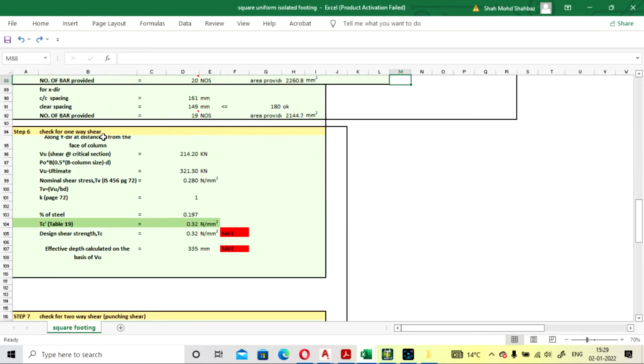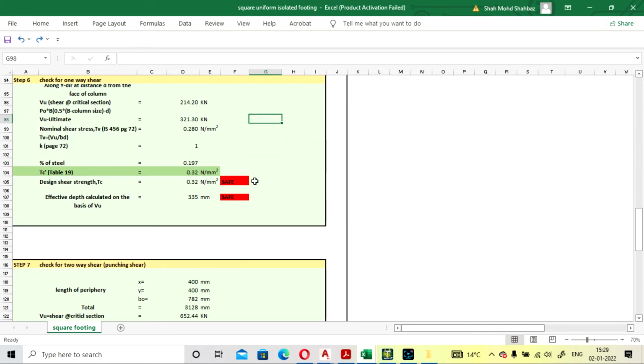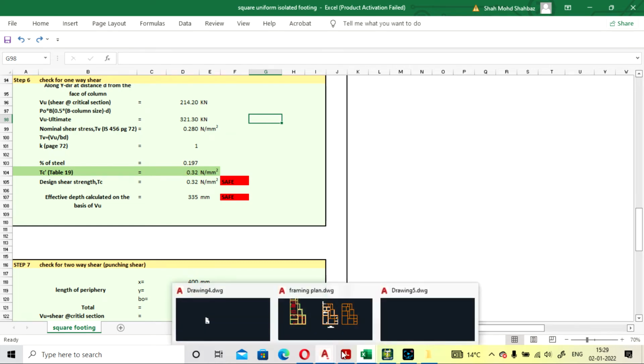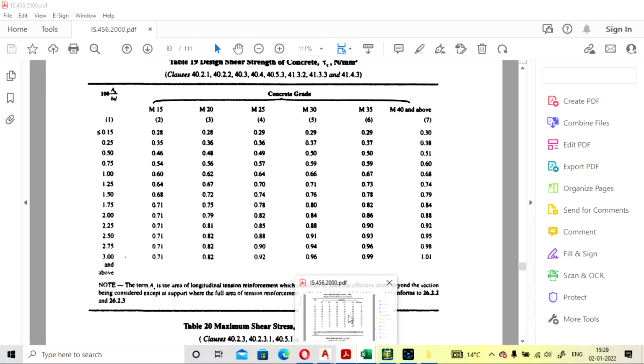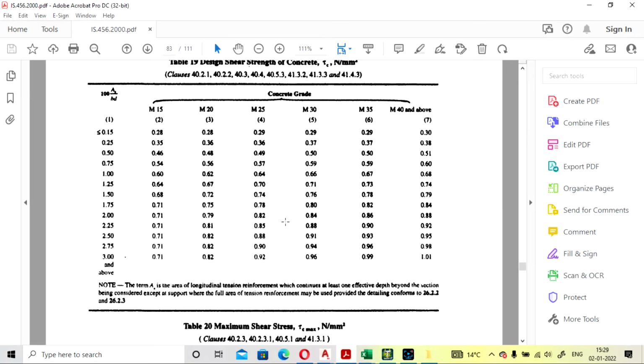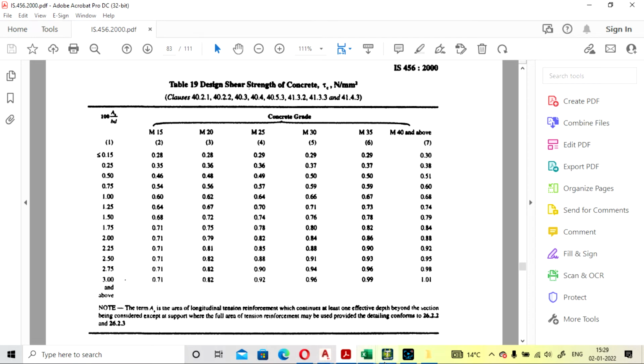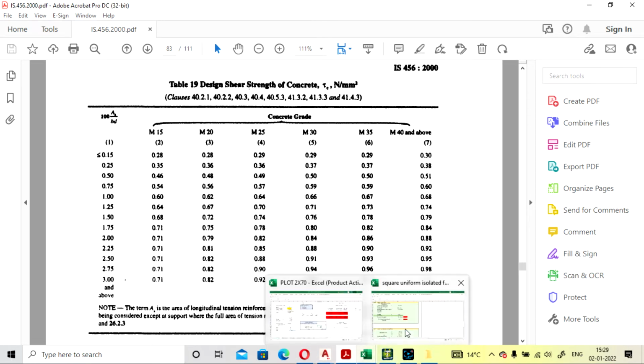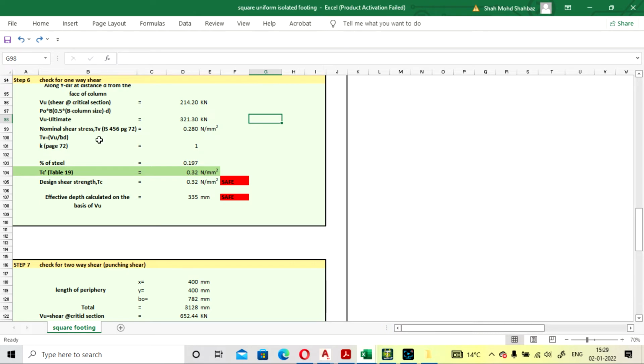So we are going for the check for one-way shear here also. All you need to do is change your tau c dash value from table 19 of IS 456. Okay, this table, so you have to check these values as per the code. If you see here, your ultimate shear force will be calculated as 321.3, the nominal shear will be calculated as 0.280, and your percentage steel will be 0.197.